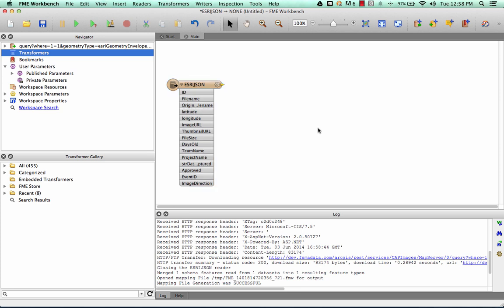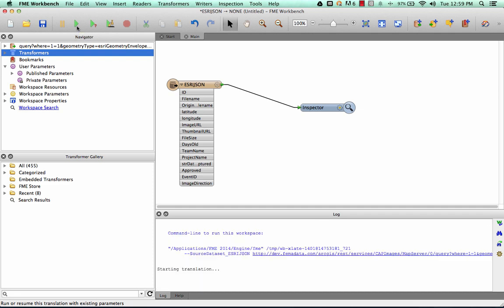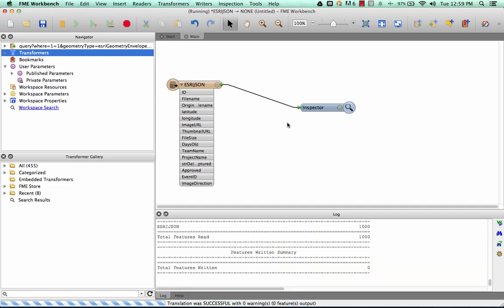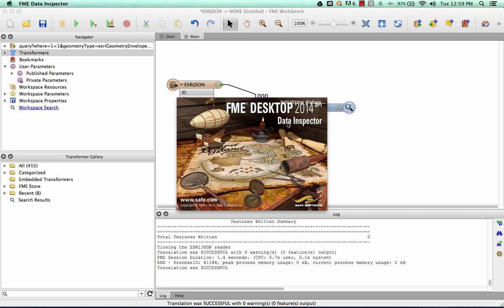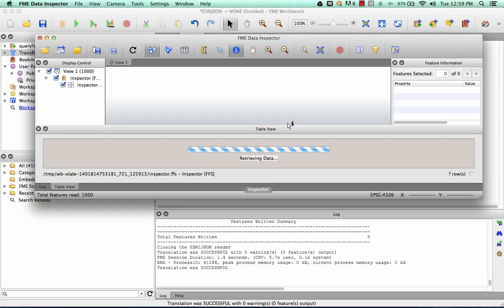And you know what? We should take a look at this data. So we can just type inspector. And the inspector is going to allow us, when we run this, and you'll see this is really cool, to just grab the output of the reader and put it into the inspector. From that inspector, we can run this FME workspace, and it's going to grab the data, and then launch the FME desktop data inspector. So this is a really, really useful tool.